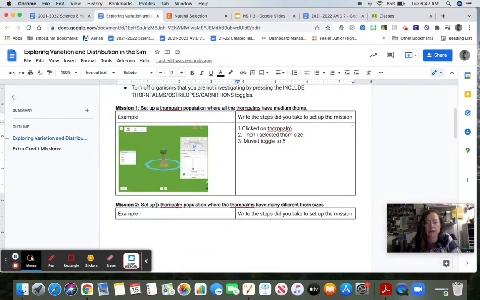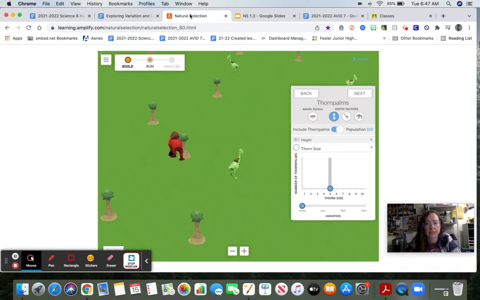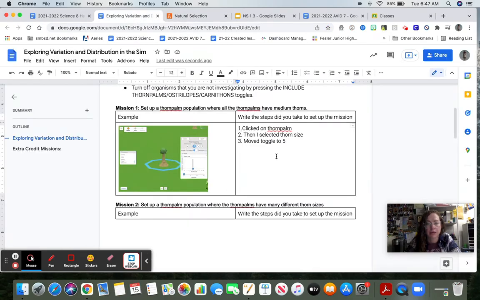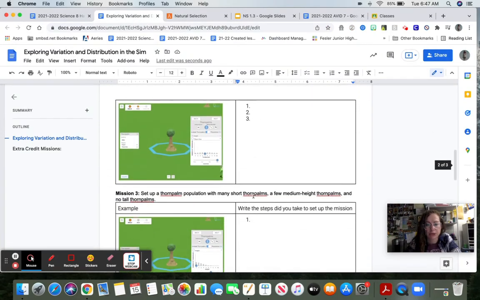So the next one, I'm setting up thorn palms, but this time they're all going to have many different thorn sizes. So instead of them all being 5, I'm going to make them have all these other ones. So in that case, I'm going to mess with the variation, and I'm going to move that around to get all different thorn size. Okay, let's go look. I'm not going to type the rest, but I'll look at them with you.